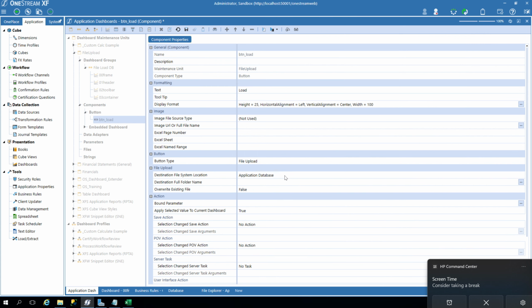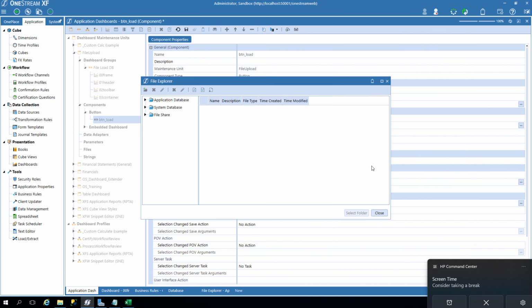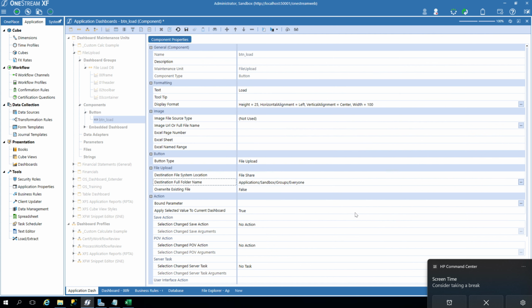Along with that, we have to define where I want to save this file. So I'll select file share, and then we have to select the location of the file share where we want to save this file as a physical copy. So I'm selecting file share application, then the application name, groups, and everyone. I select everyone as the destination folder for this file to upload.